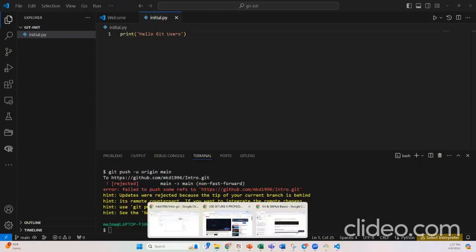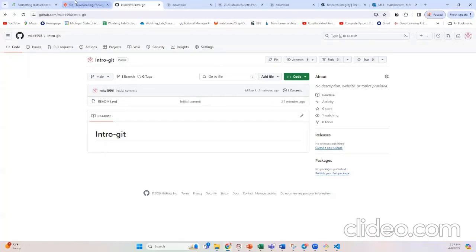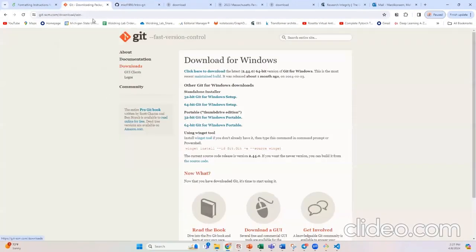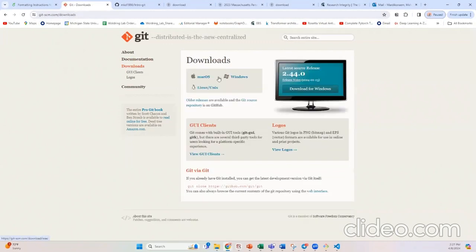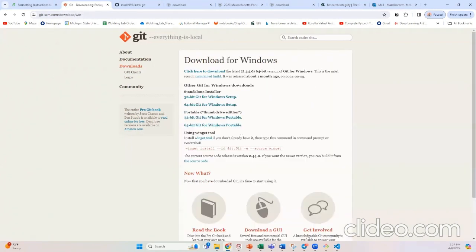For doing that, I assume you have a GitHub profile. If not, you can go to the GitHub website and just create a profile for yourself. And then you should download the Git app. Basically, you can go to git-scm.com, and in the downloads, you can see whatever PC you have, just select it and download the app.